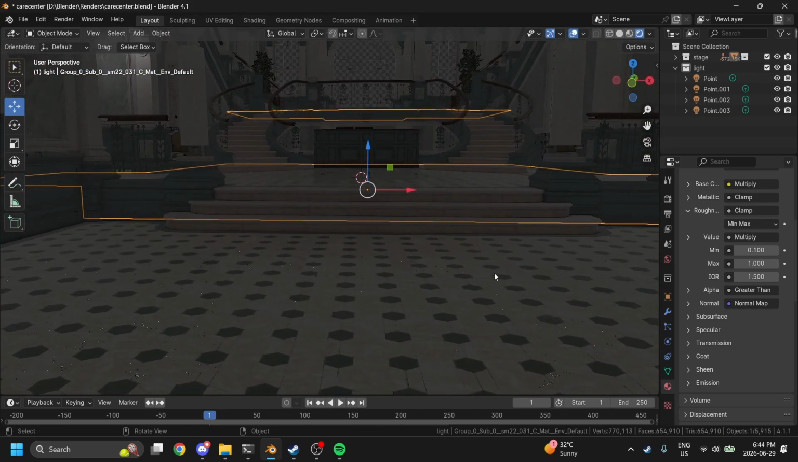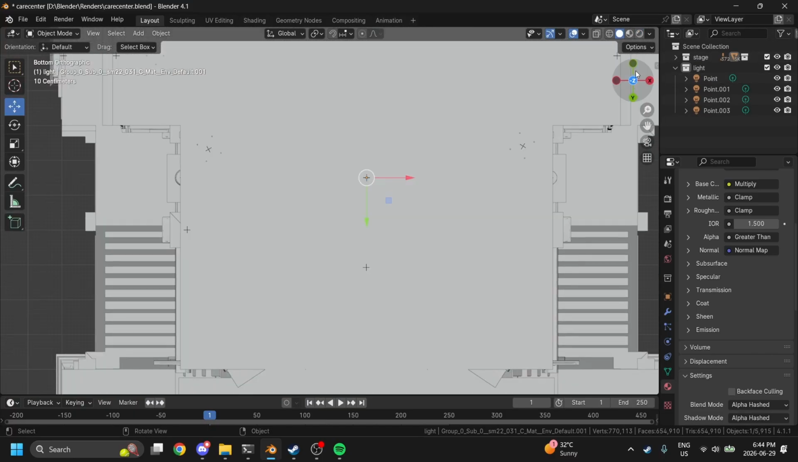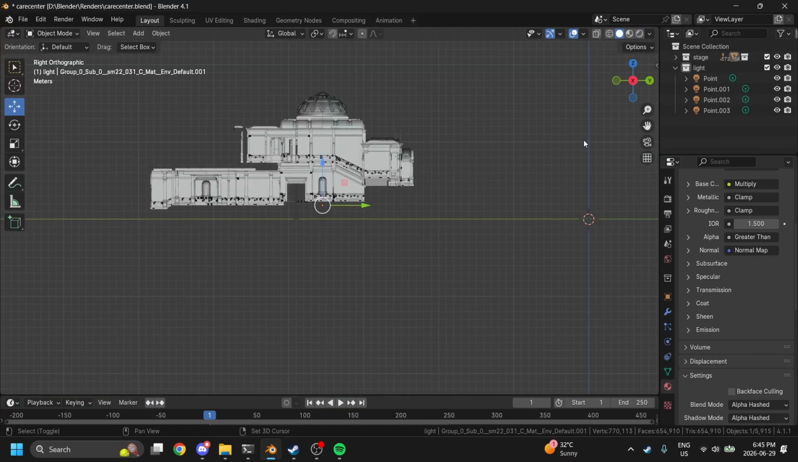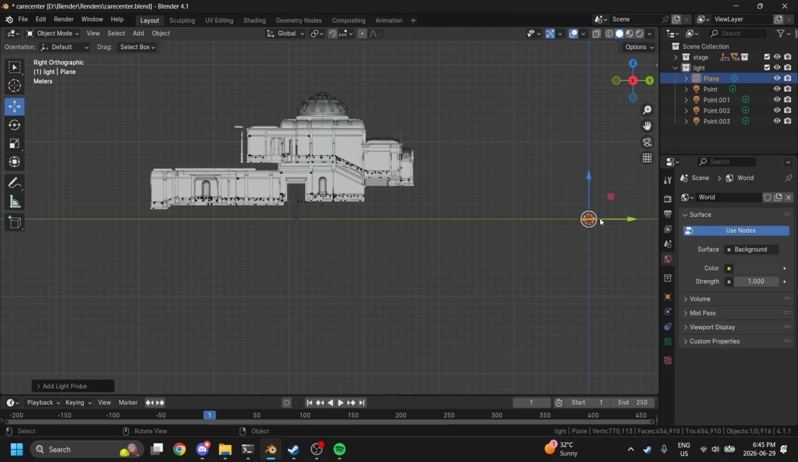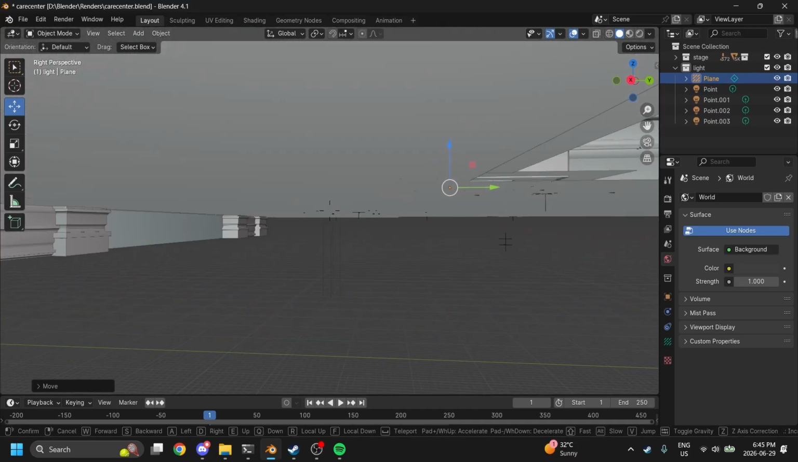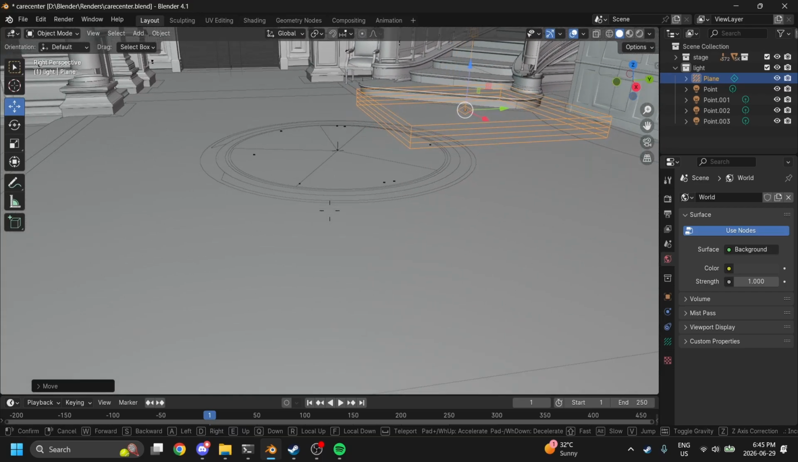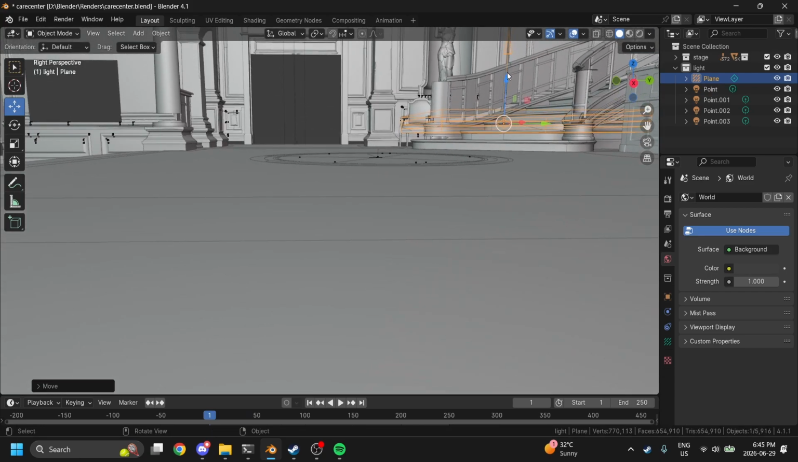Anyways, if you want reflections, but you're an Eevee peasant like me, it's very easy. All you have to do, let's hit Shift A, we're going to add a light probe. It's going to be a plane. You probably thought I was going to use the regular volumetric ones. No, those are pretty bad for reflections. Don't use them for reflection. Instead, use one of these.